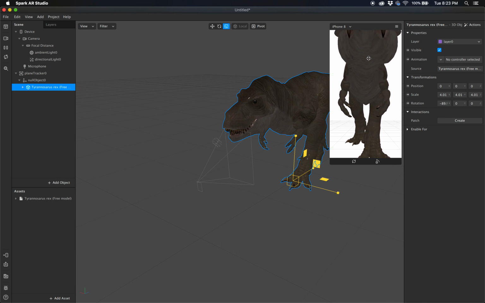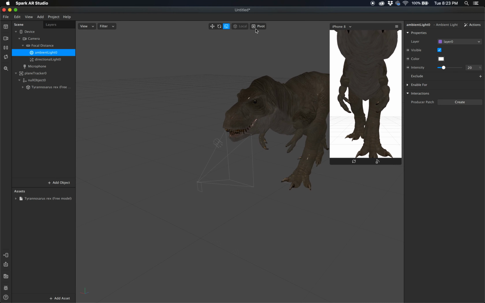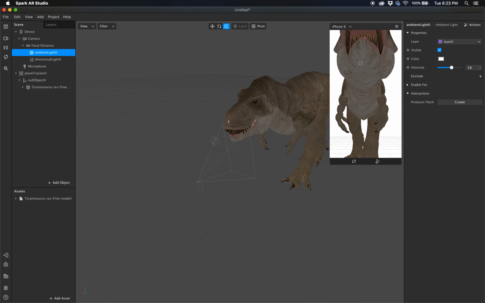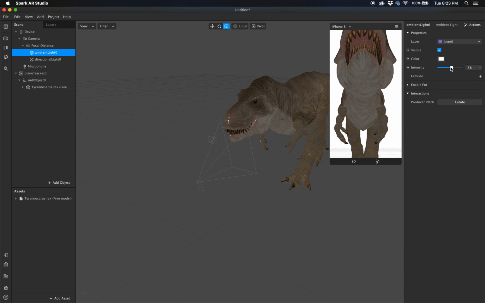And of course, we could play with the lighting. Maybe the lighting's a little dark on this model. I'm going to go ahead and brighten it up a good amount. I think that's fine, to have some brightness and bring it down a little bit. So I clicked on the ambient light and played with that. And that's it. That's all we really need to do for the dinosaur.